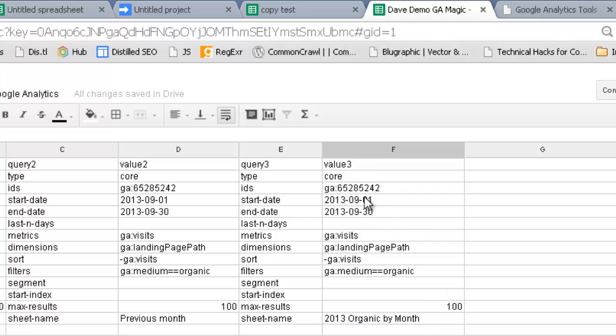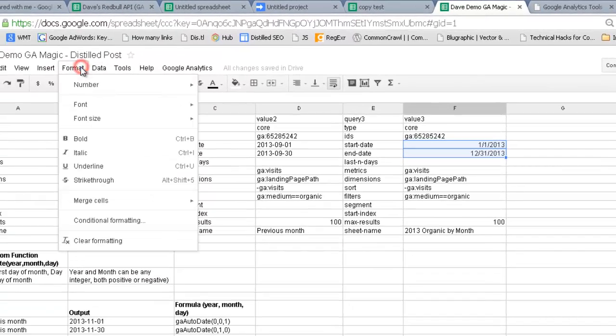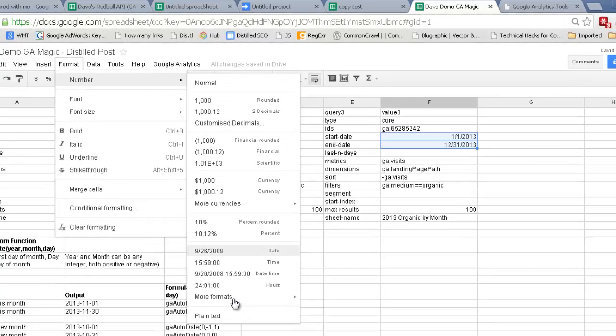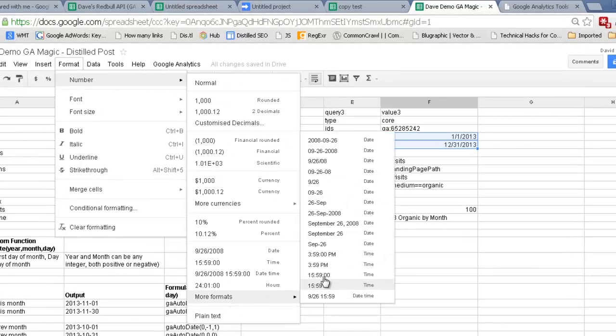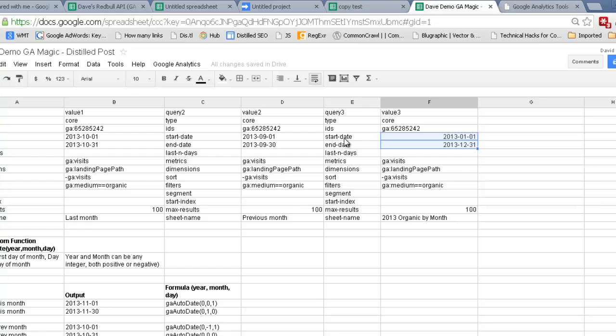So first thing I'm going to do is change my start date. So it's 2013 01/01 for January 1st, and we're going to go directly to 2013 12 and 31st. So you see what Google Docs does, and this isn't actually acceptable for the Google Analytics API. So this is a way to fix that. Highlight both cells, go to Format, go to Number, and I think it's under More Formats here, and it's got to be year, month, day. So we're going to be looking for that, and it's the first one up top.